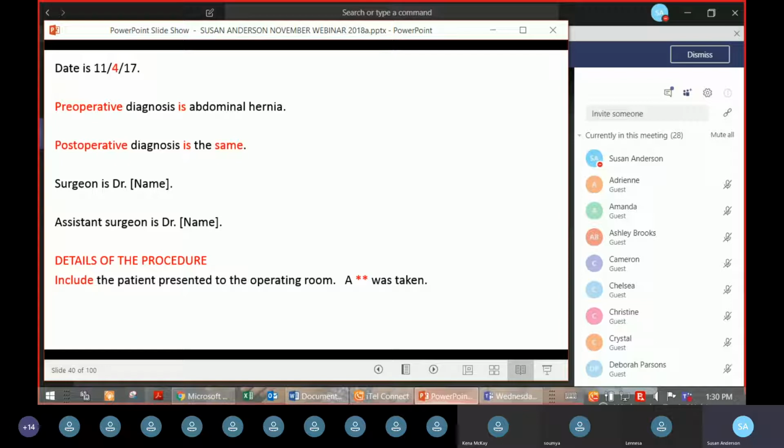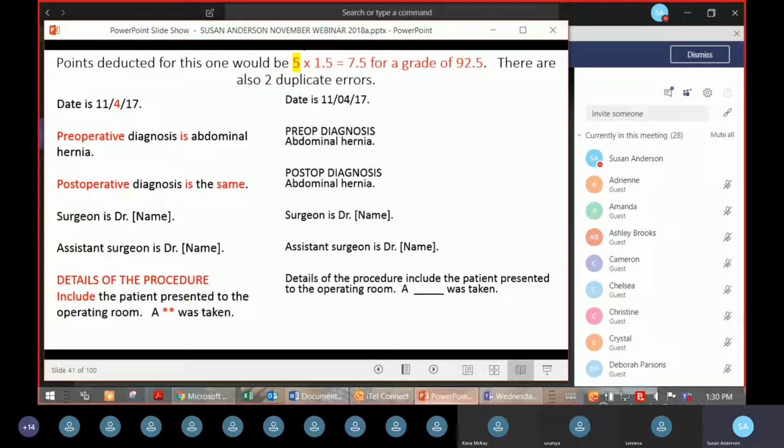So let's count these up. 1, 2, 3. Okay, that's a same error, so we don't take off for that. 4, 5, 6, 7. Oh, 5. And there are 2 duplicate errors. So 5, that's 7.5 points. Okay? Ouch, you guys. If you learn these rules, you're not going to have these types of errors, and you're going to have so many more points to play with.